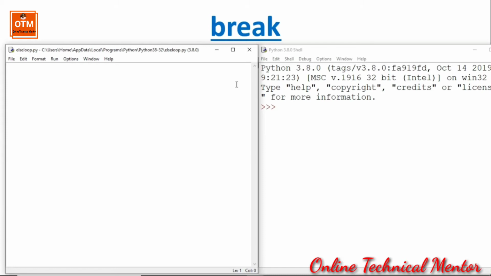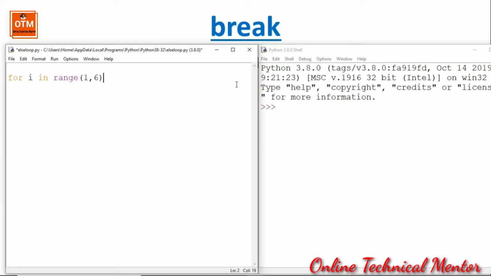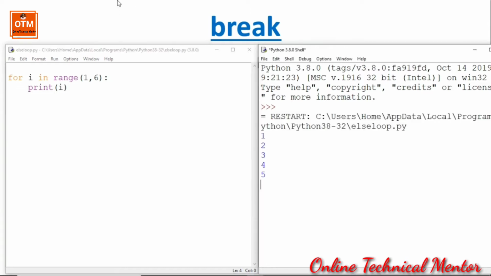First of all, let me write a for loop. Say for i in range 1 to 6. That means i will start from 1 and end before 6, that is up to 5. Now if I print i, it will print 1, 2, 3, 4, 5. Look at the output on the right hand side: 1, 2, 3, 4, 5.